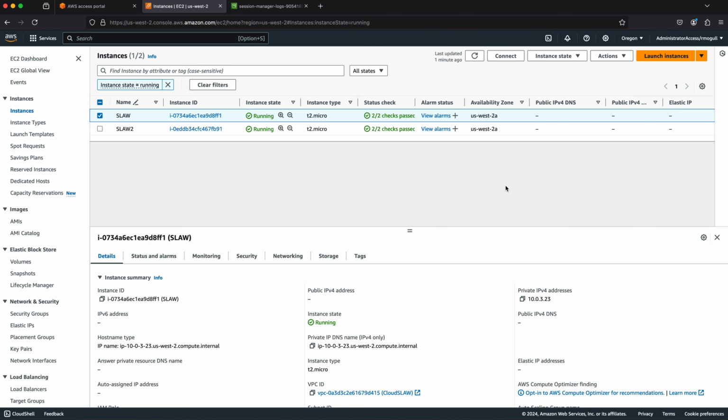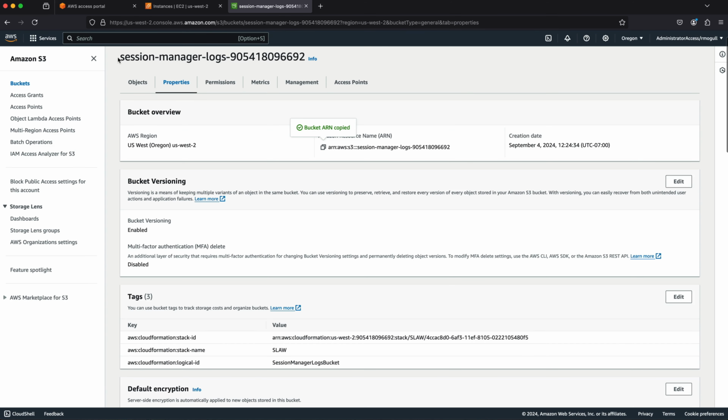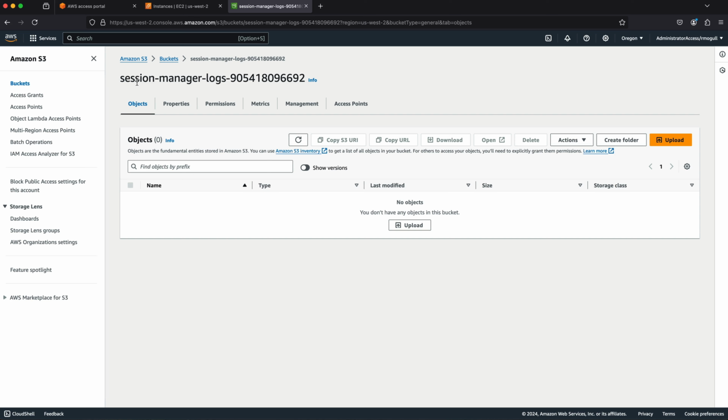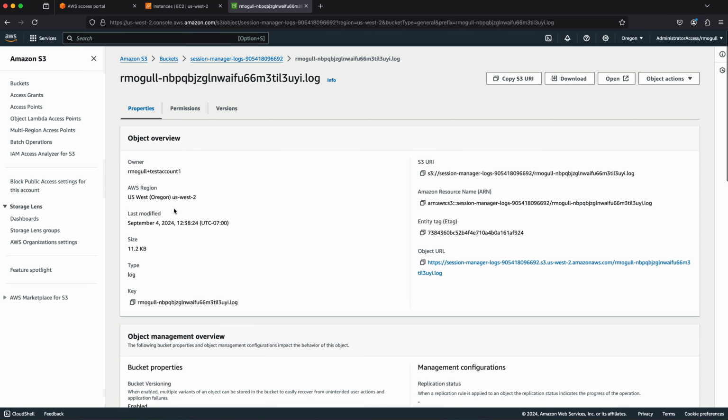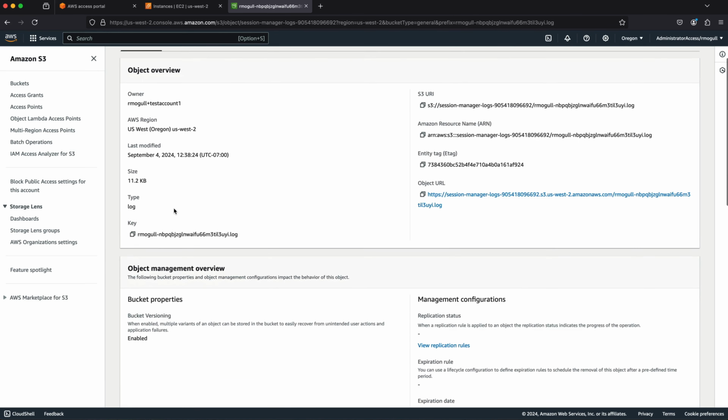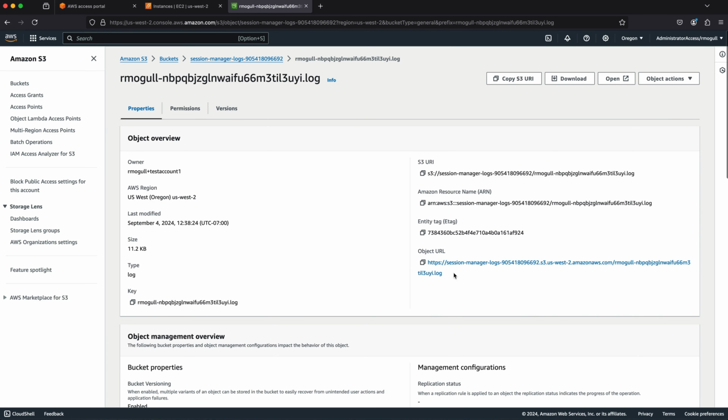Okay, next thing we want to do is go back to our S3 bucket. So you can see the bucket here. I'm going to click on objects, and we don't have any yet. And then I hit refresh, and I now have my first object, and it actually tells me that it's a log. So if I click on this, let's see what I can see. Object overview, and you can see that I've got my log file there.